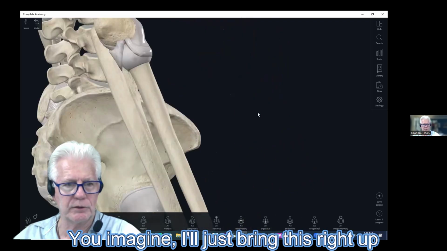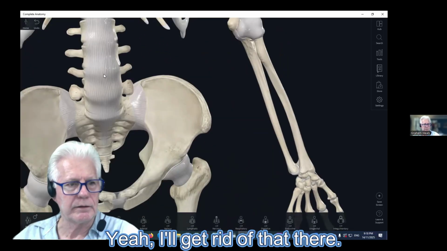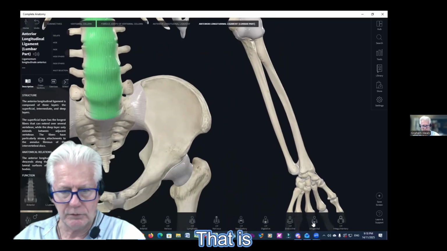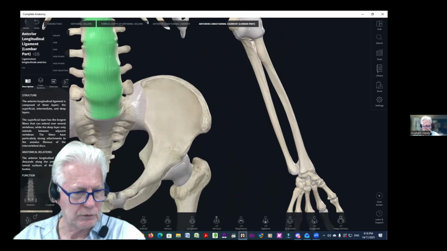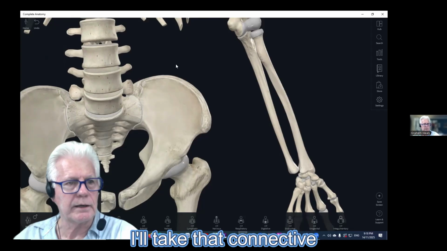You imagine, I'll just bring this right up so you can see it nice and clear. I'll get rid of that there. Didn't take all the connective off. I'll take that connective off.